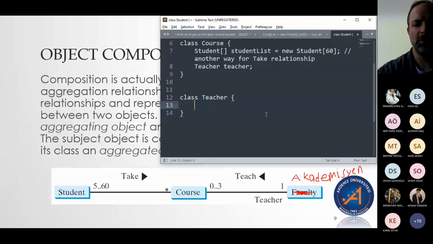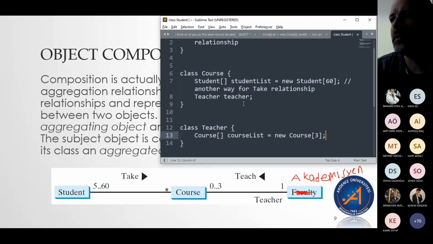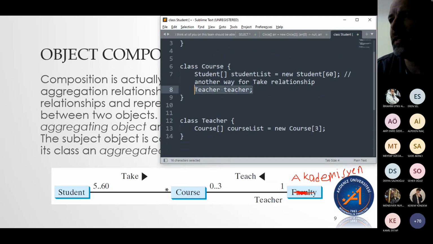So we might also, or alternatively, in the teacher class, have a course array for courses the teacher is teaching. And make it limited to 3, right? Because I can only teach 3 courses. Right? So this is a way we could do these. So this is one way for that teach relationship. This is another way for that teach relationship. And just like I said before, one way makes finding certain information easy, but finding other information hard. The other way does the opposite.